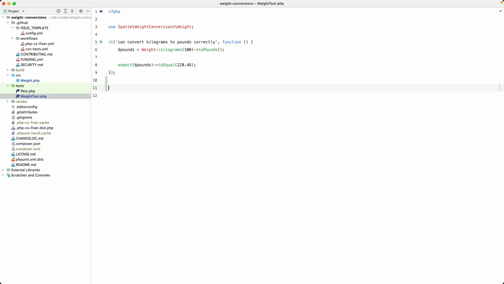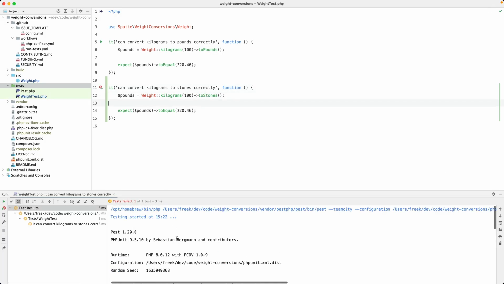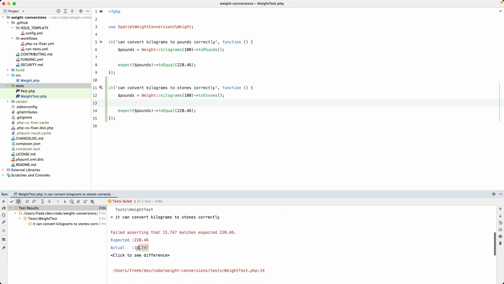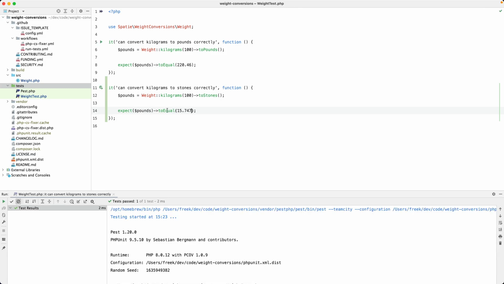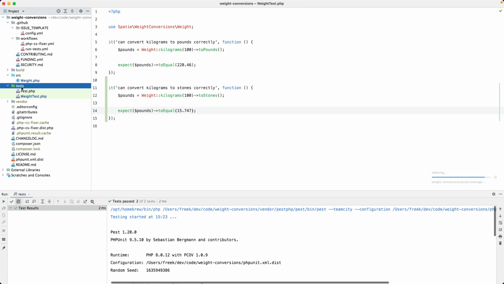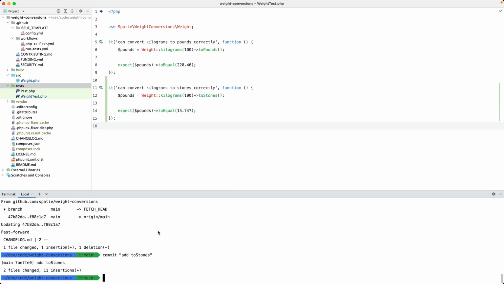We're going to copy this. This one will test toStones, like that. And let's run that test to quickly get the number that we expect. So we expect this number. I'm just going to paste this in. And let's run the test again. It's green. Let's run all of the tests again. And they both pass. Let's push this over to GitHub, add toStones.